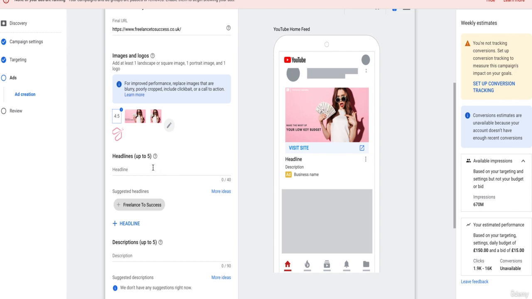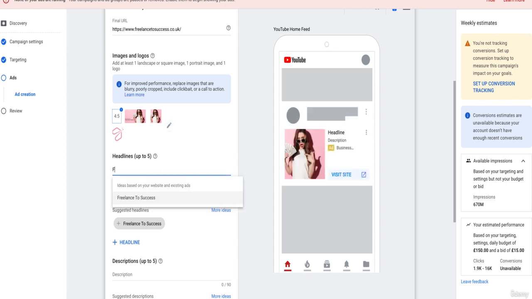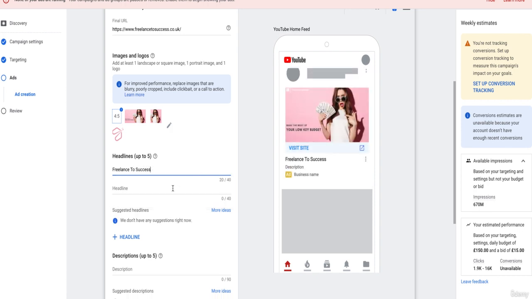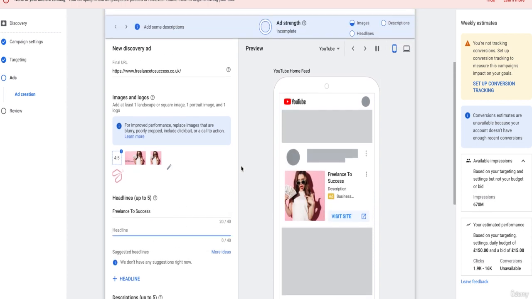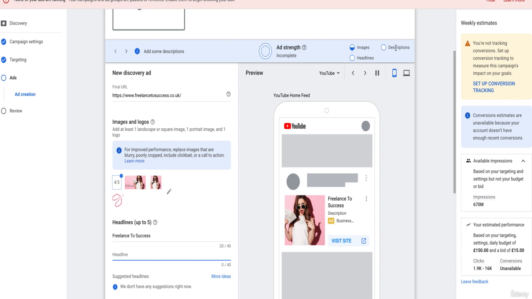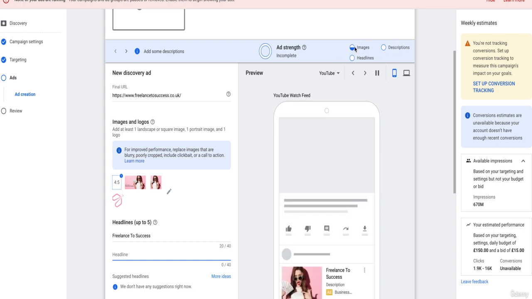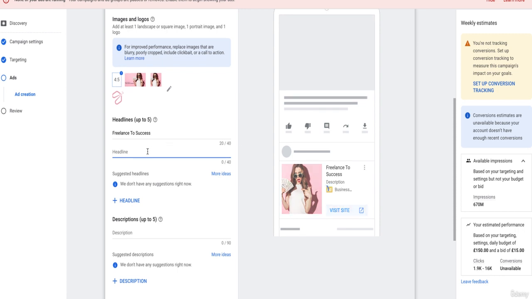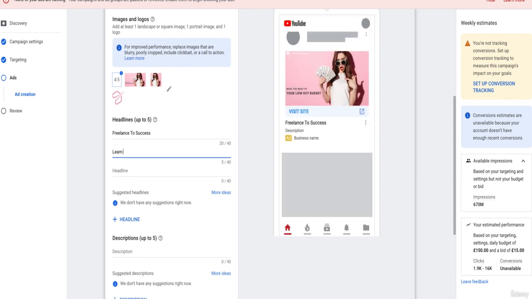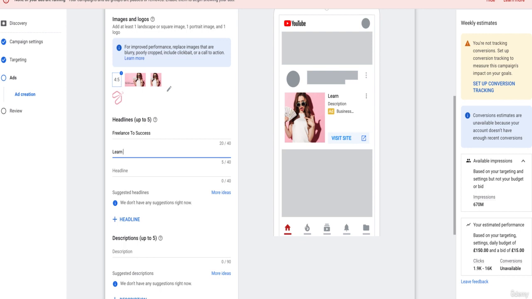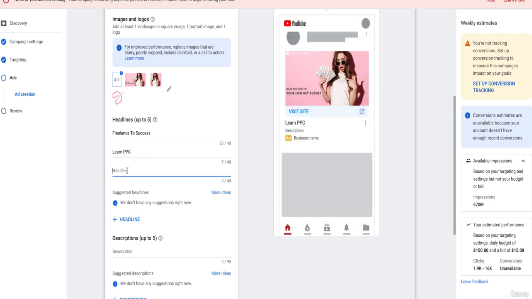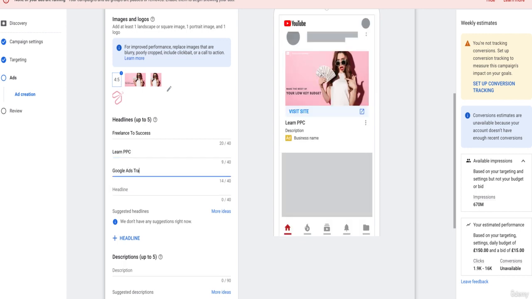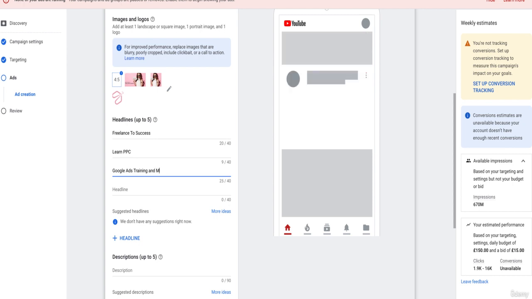It says here you've got an option to add up to 5. So just pop in whatever you want for your headlines that you feel is relevant. And as you start to build this, you'll start to see that images, descriptions, etc. start to update. So it's halfway full there. For example, freelance to success, learn PPC, Google Ads training, and management.